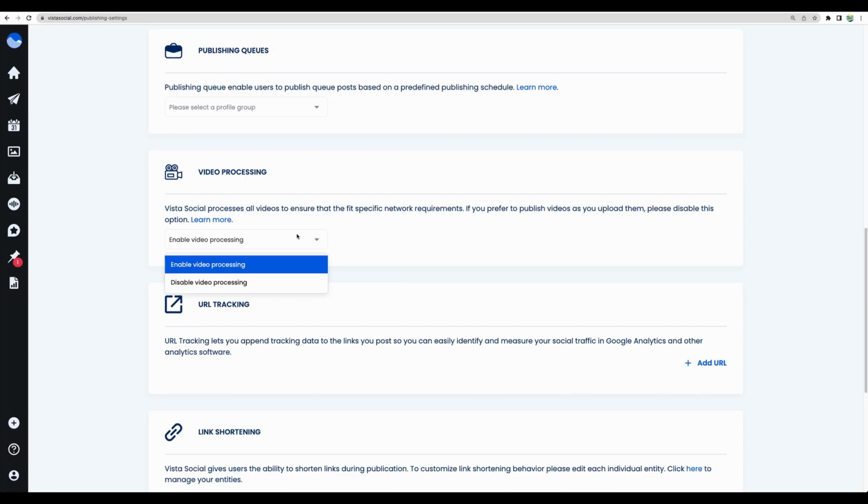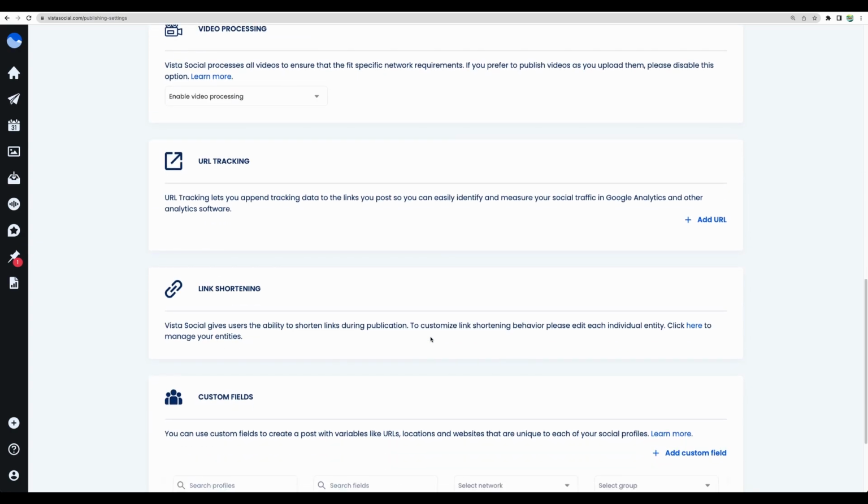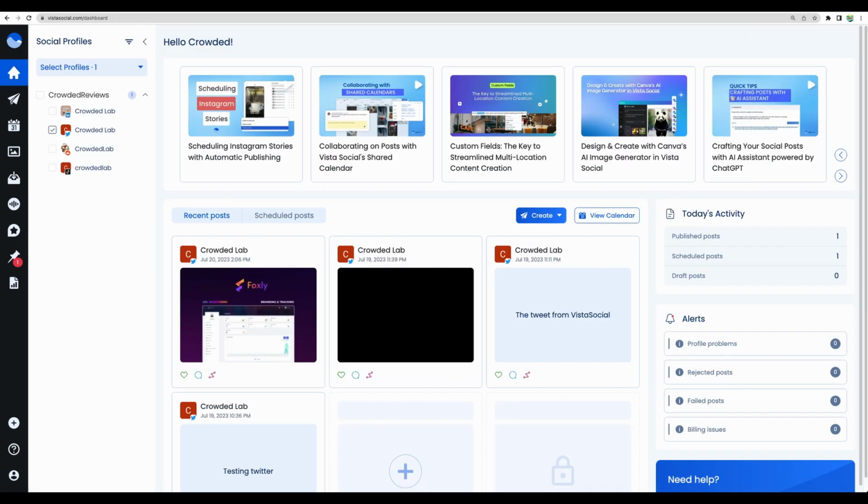They also have some options to enable some video processing to tailor video to a particular social network. You can have some additional URL parameters if you would need some specific tracking. All right, so that concludes my VistaSocial review and demo.